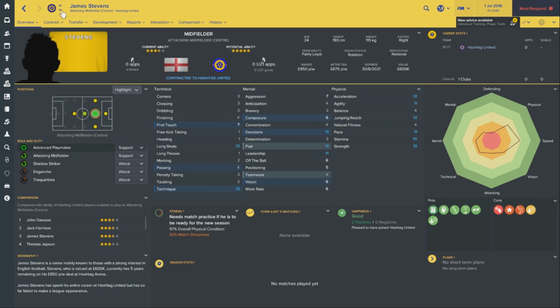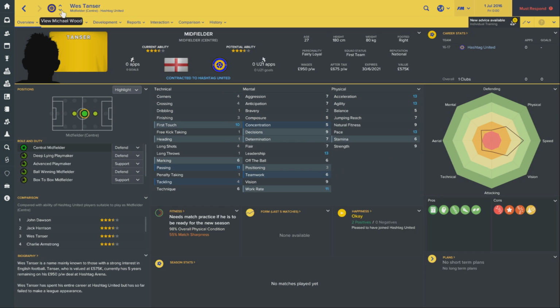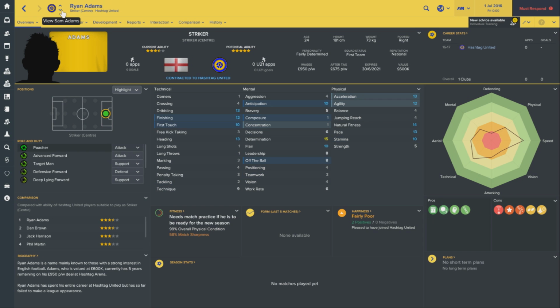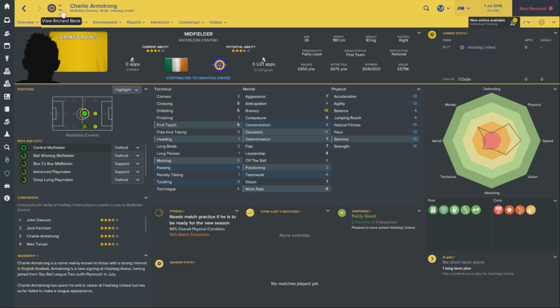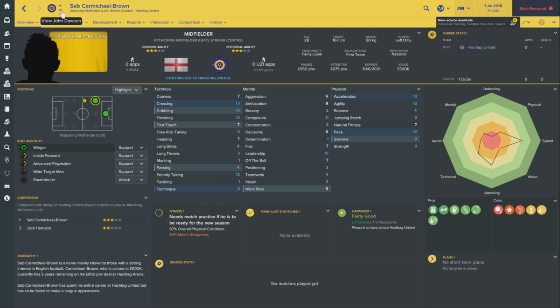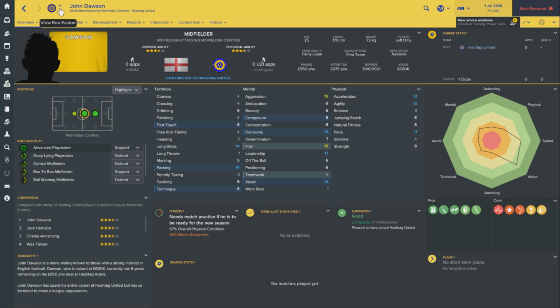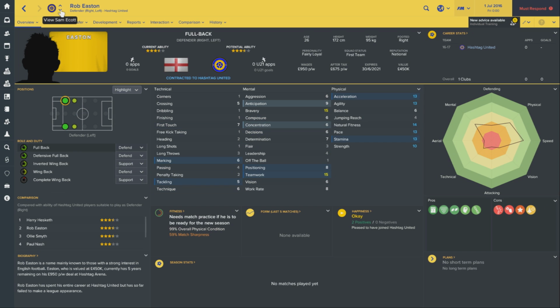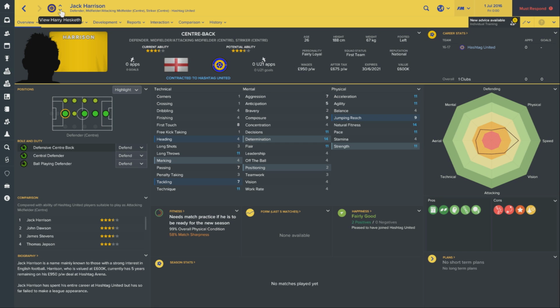We then have Ollie Smith, James Stevens, Wes Tanner, Michael Wood, Ryan Adams, Sam Adams, Charlie Armstrong, Richard Beck, Dan Brown, Saunders Carmichael Brown. That is a mouthful. Of course, Seb as well. And we're back at the start. So that's the team as a whole, I think. I'll keep clicking in case I feel like I've maybe not said some of these.